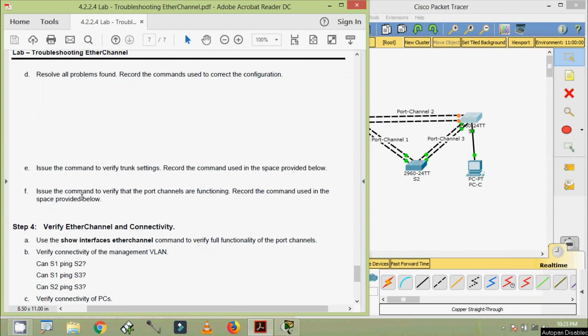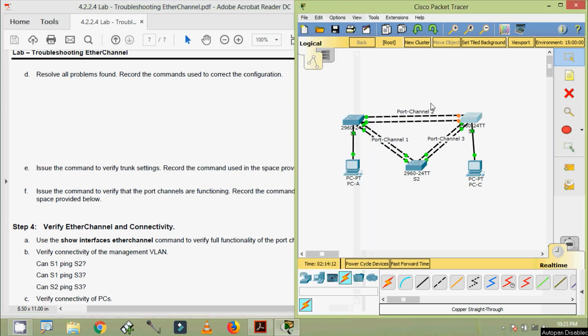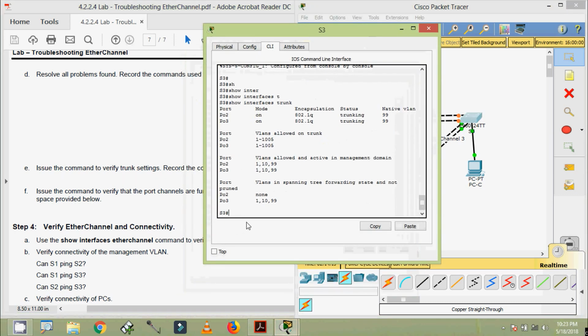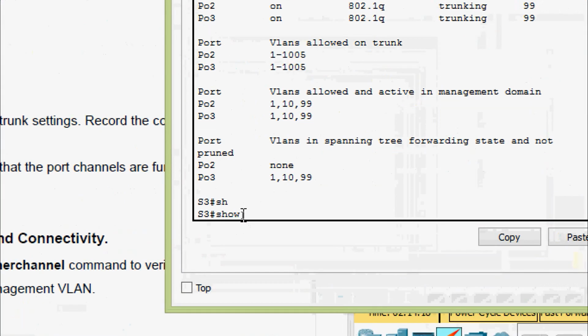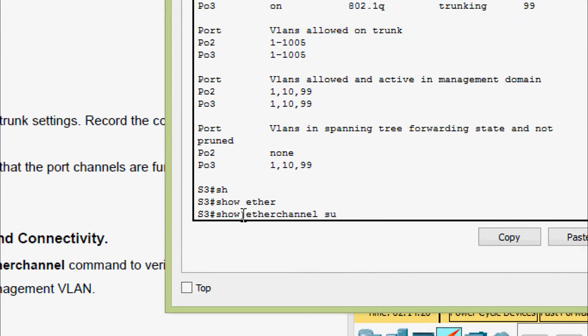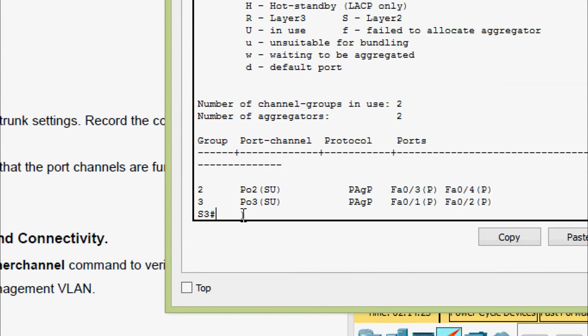Coming to F, issue the command to verify that the port channels are functioning. Record the command used in the space provided below. So here we are going to use the show etherchannel status command. Show etherchannel summary, right? We are not using status, here we are going to use summary. And here we can see port channel 2 and port channel 3. Here we can see the ports. Also we can see the flag P. Now this port channel is up. Everything correct.